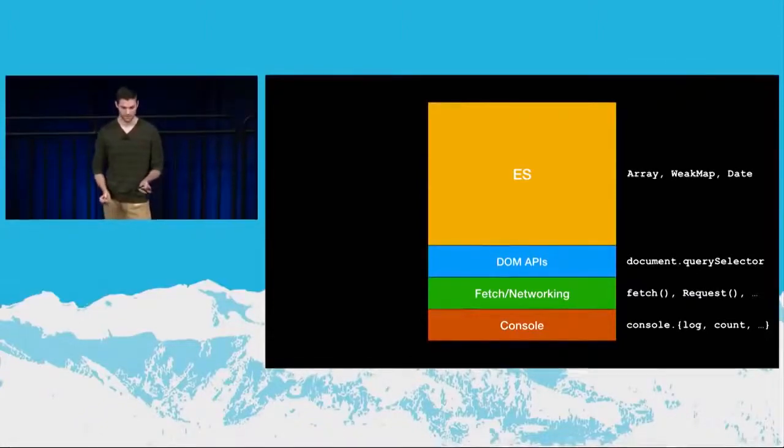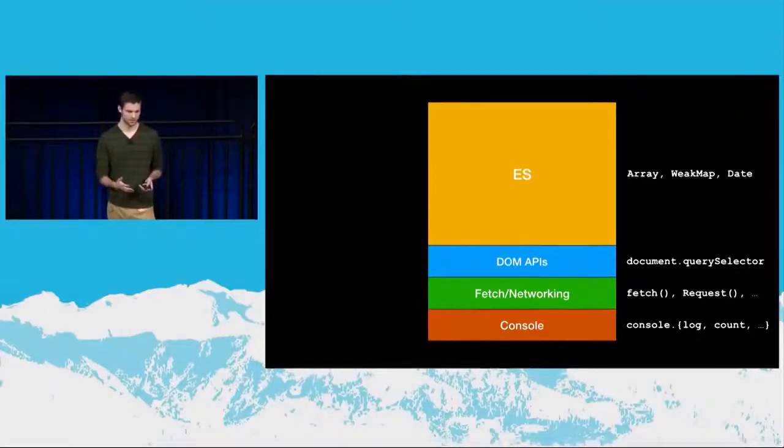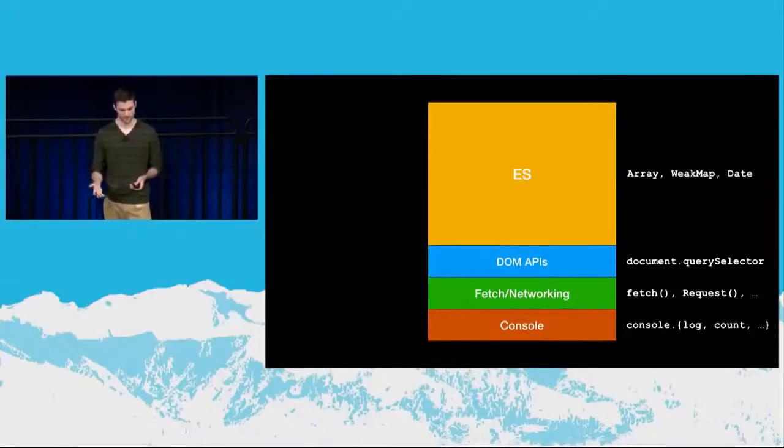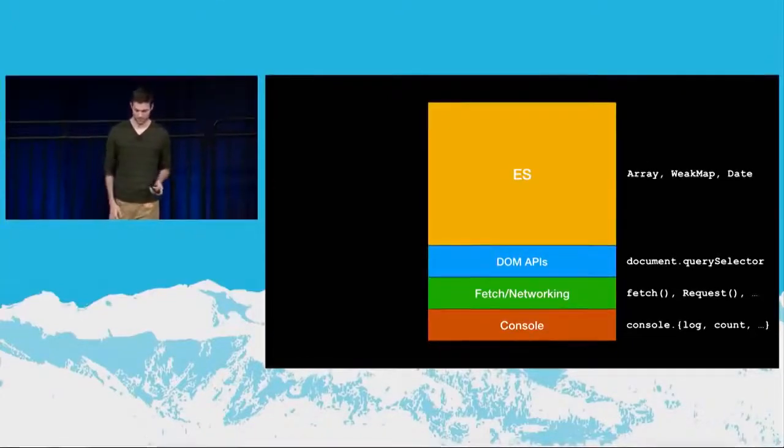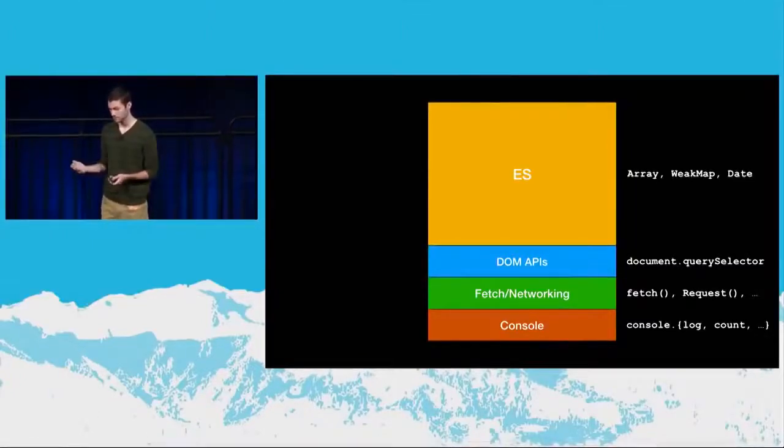So the WHATWG maintains separate standards for each of these ideas, with a separation of concerns. And each standard is responsible for talking about how they interleave with the other specifications in the web, as well as ECMAScript and things like that. And as a result, we get web APIs alongside ECMAScript and JavaScript.